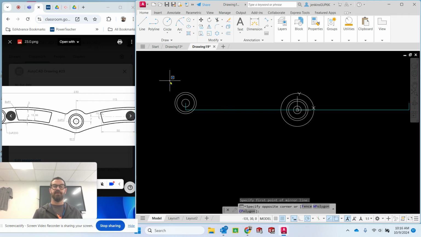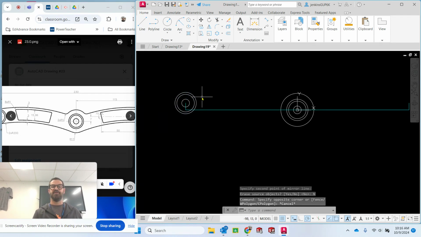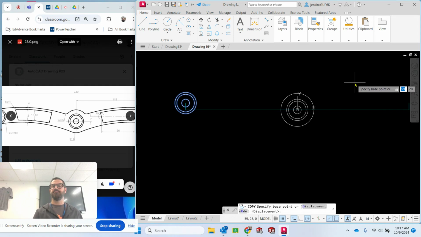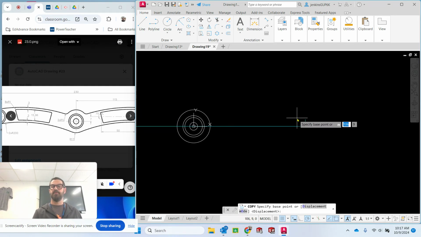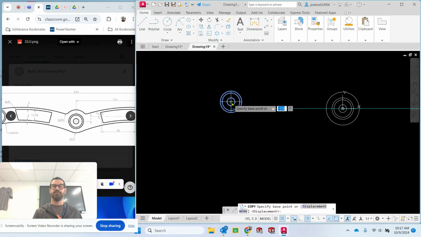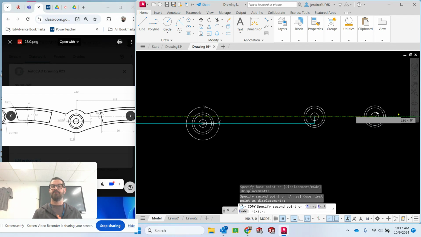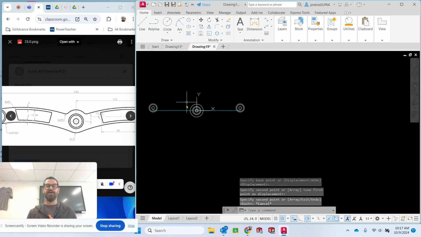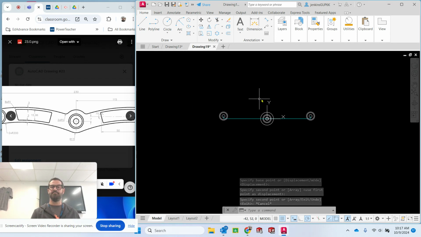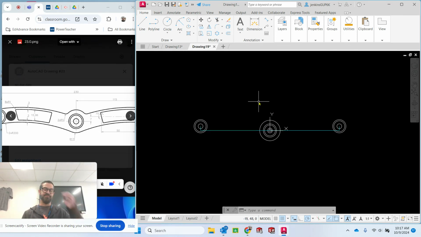Okay, and then I can copy all of them, copy these 3 circles and copy them. Oh, gotta pick my base point. Copy them right there. Okay, so now I got kind of the basics. I'm starting to see the basic structure of it, right?